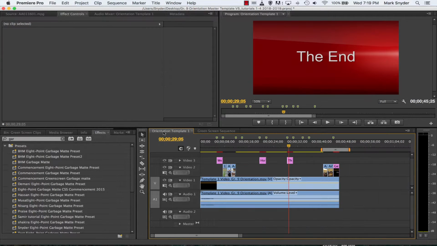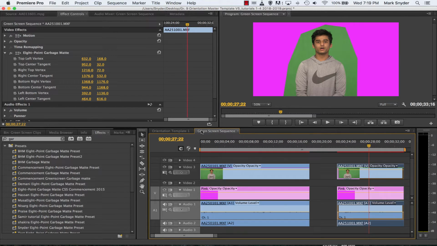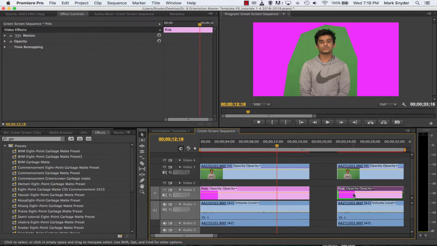Again, your main video is over here on the orientation template 1 in my case. It might be 2 or 3 in yours. That's where your main project is with the markers up along the top. We're editing actually in a green screen sequence. Remember that I had to add the pink underneath, and now we start to reveal it.